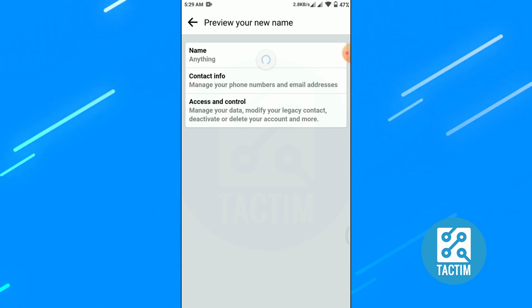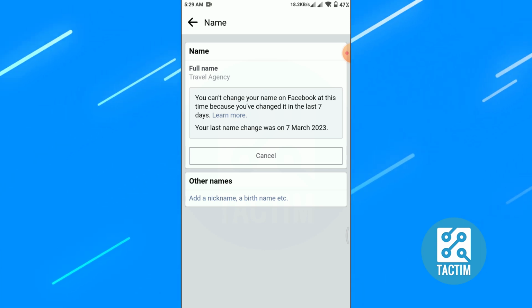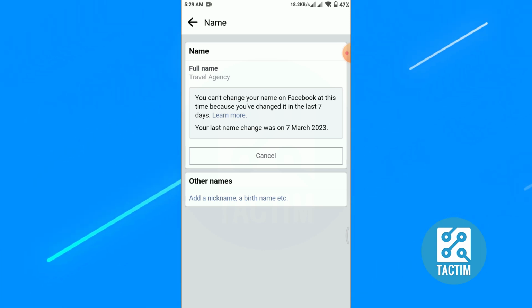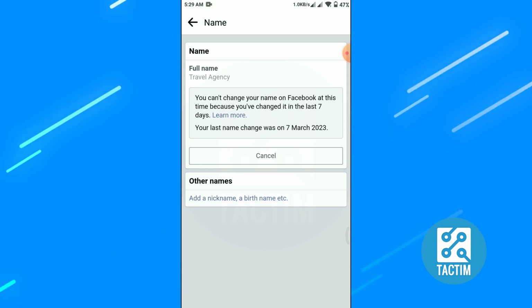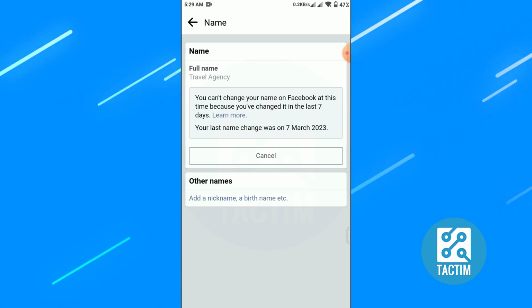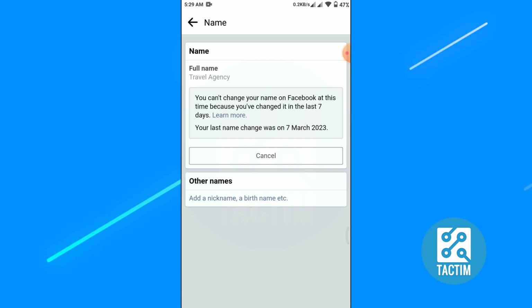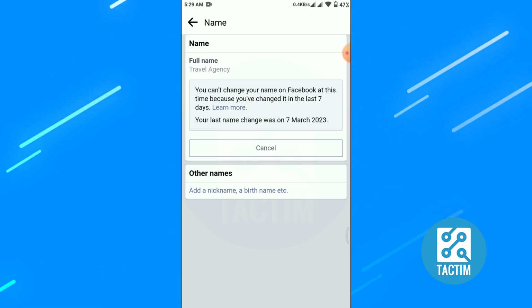Click on your name again. Here you can see your name was anything, the page name, but it has changed to travel agency. So your name will last for 7 days. You cannot change it again within 7 days. Okay, so this is how you can change a Facebook page name.